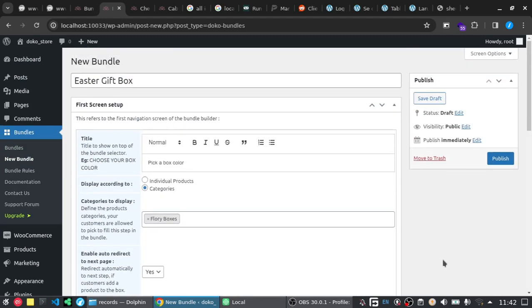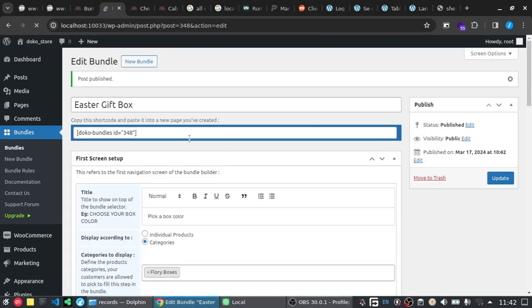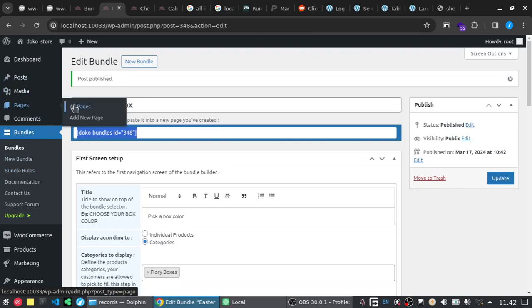So then I will go back and click publish. Once I hit publish, the plugin will save the contents and generate a specific shortcode I can use in my page. So if I go back to pages here, I will create a new page that I will name Easter gift box.